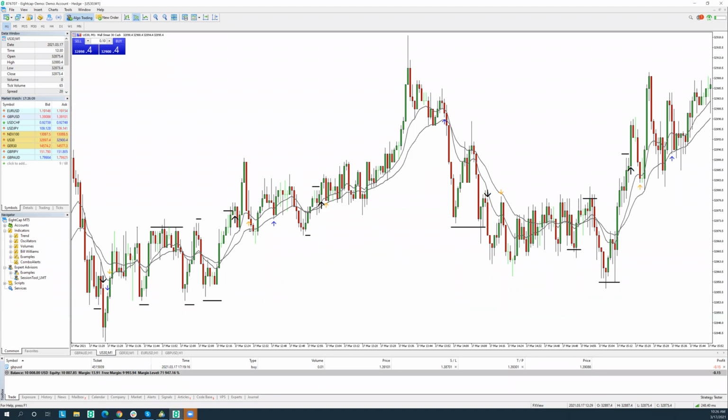I bought a dip over here. Clean trade over here. I bought a dip over here. It's a clean trade to the upside, right? So super interesting. I thought you guys would appreciate that.